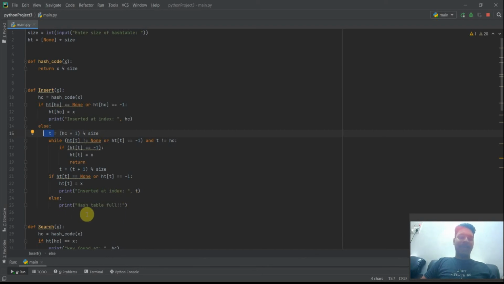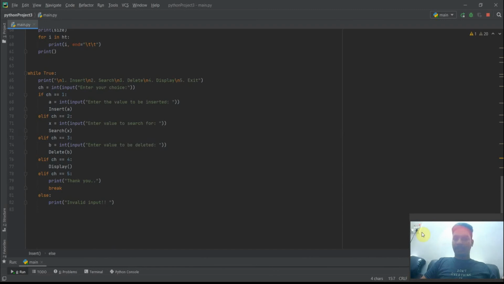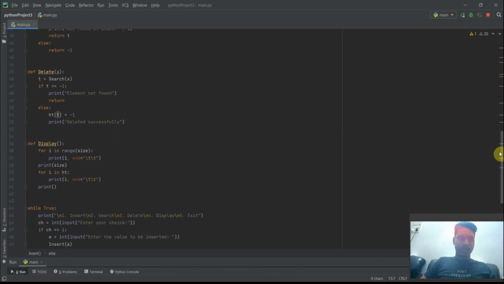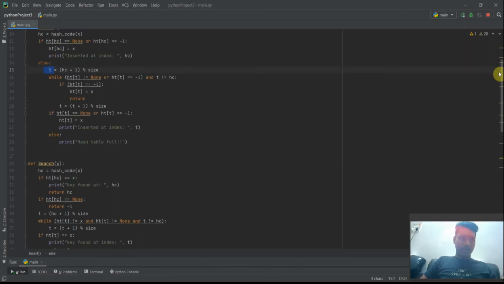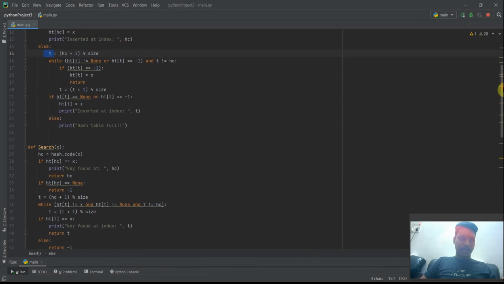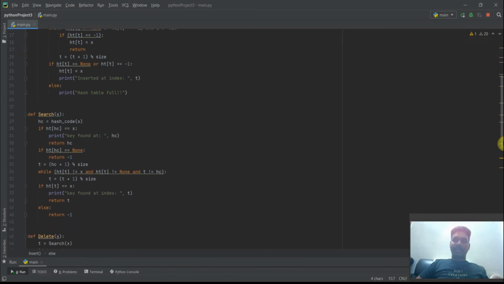Else print hash table is full. If I enter more elements than the size of the entered hash table, it's going to print that the hash table is full. I'll show all the test cases.